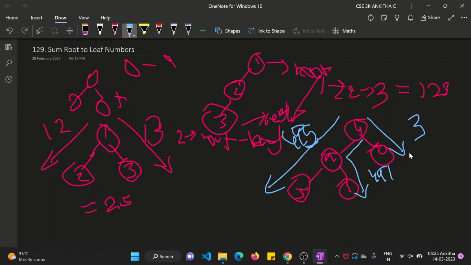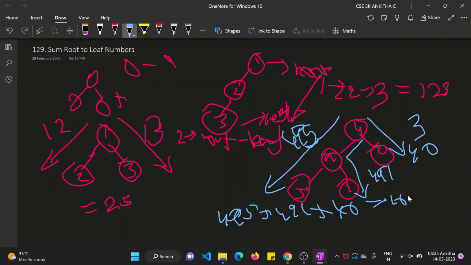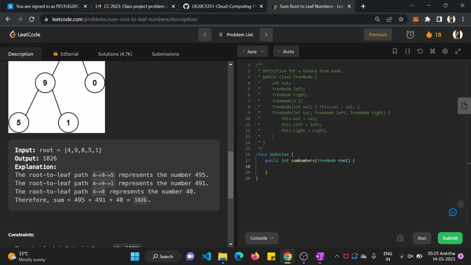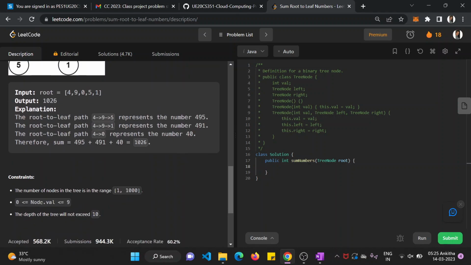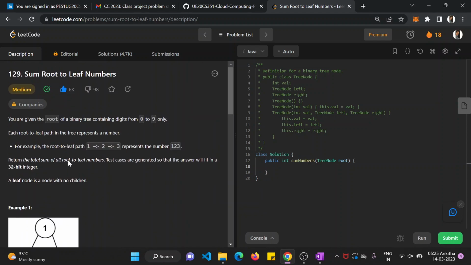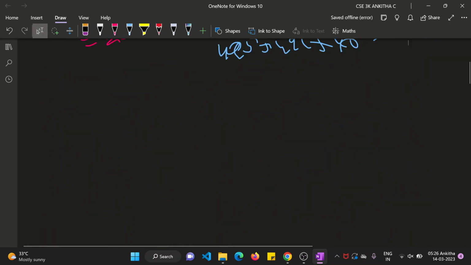And here it would be 40. That is nothing but 40. So the sum of 495 plus 491 plus 40 would be equal to 1026. Hence, the root to leaf paths 495, 491 and 40 would sum up to 1026. We should return this as the answer. So what's the logic to solve the problem? Logic to solve the problem.